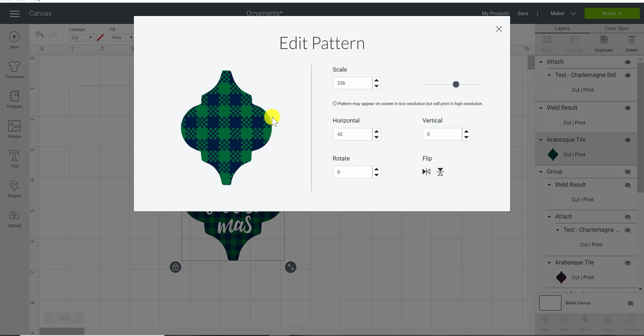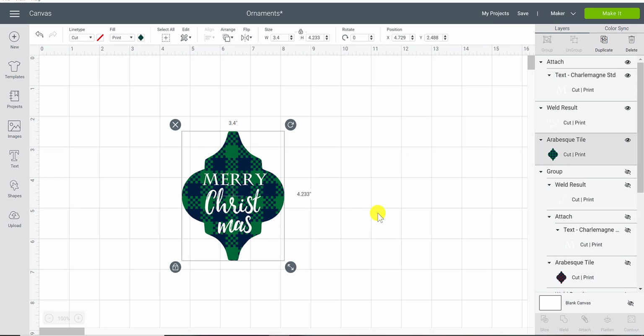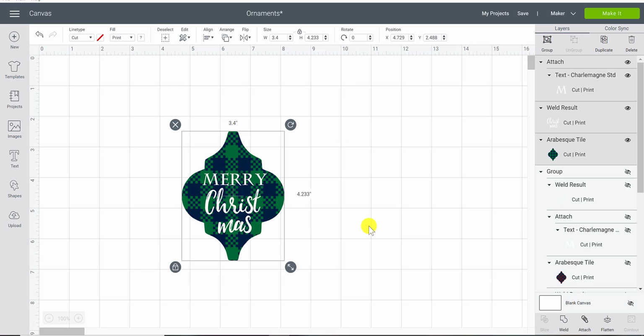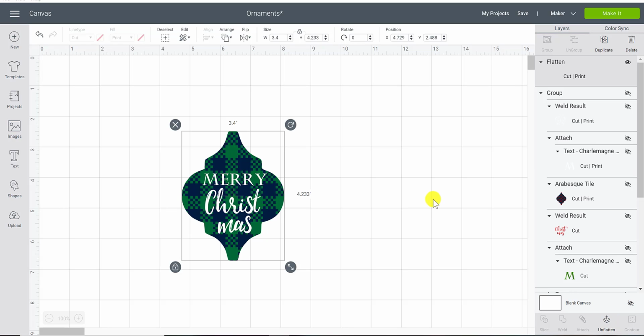So I like that better. So I was able to edit that pattern to my preference. Then you just close this out and you're all ready to go. And that's reflected here on our canvas. And once again, you would want to make sure you've selected everything there with your text and hit that flatten tool. So there you have it. Two ways in order to create designs in Cricut Design Space easily, to use Arabesque tile ornaments. I'd love to know what you would create.